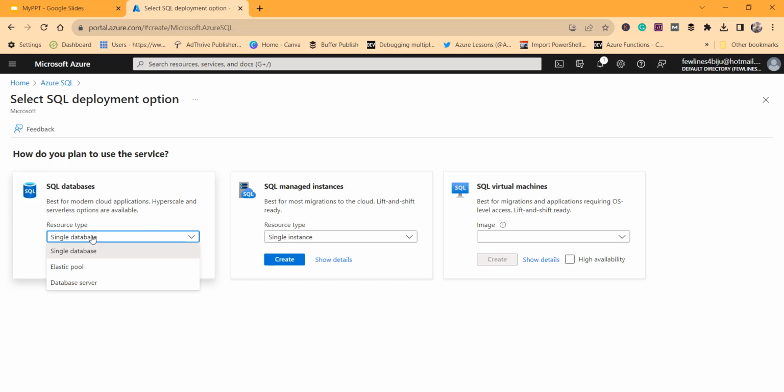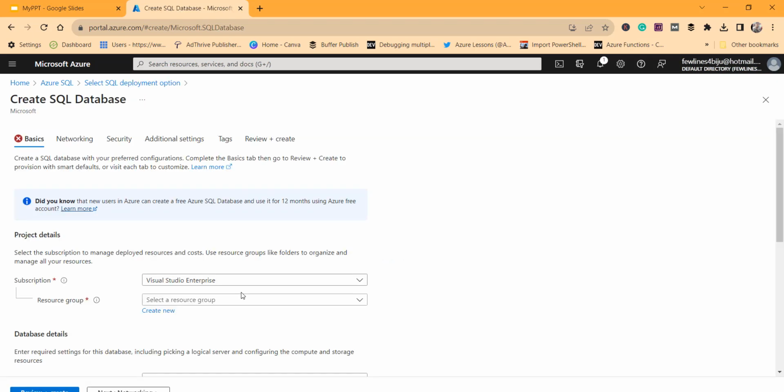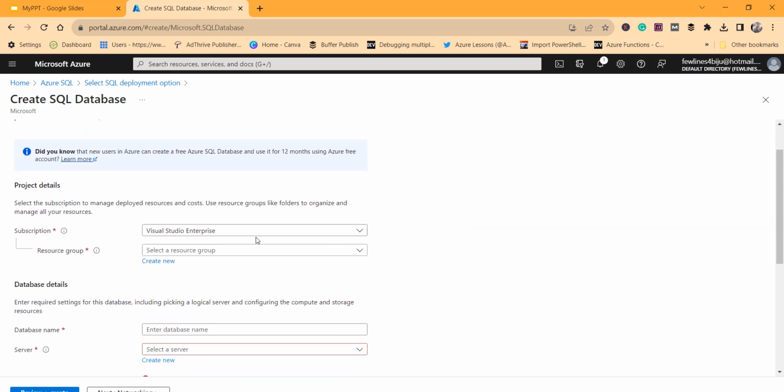If you want a database server, elastic pool or single database, you can choose the resource type as well. So here I will create a single database. I will click on this create button. Once you click on the create button, it will navigate to the create SQL database page, where you will find multiple tabs: basics, networking, security, additional settings, tags, and review plus create. The first thing is you have to fill this basics tab, which is quite important.